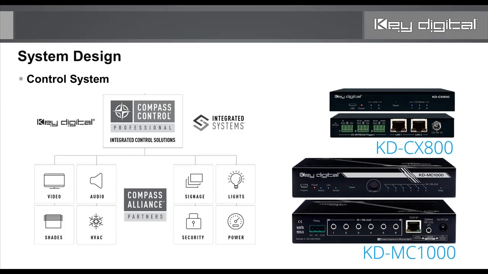Because Compass Control uses the iOS or Android device as the brain, any network control just goes directly from the iOS device and therefore does not use any ports on the master controller here. And so this is what the hardware looks like.